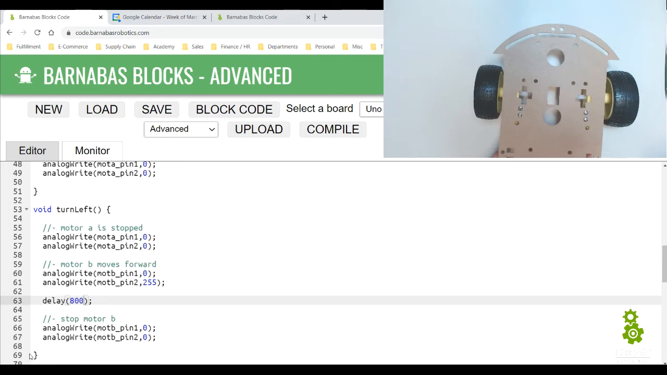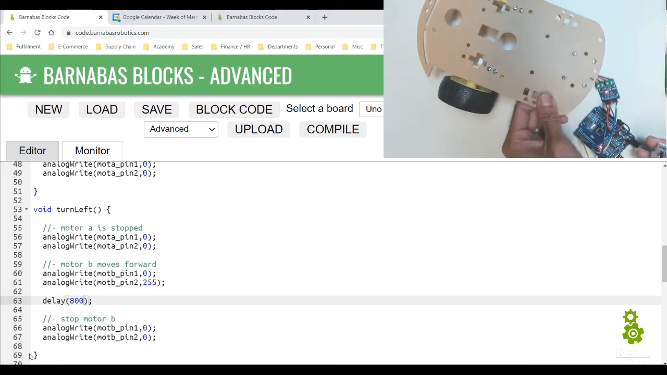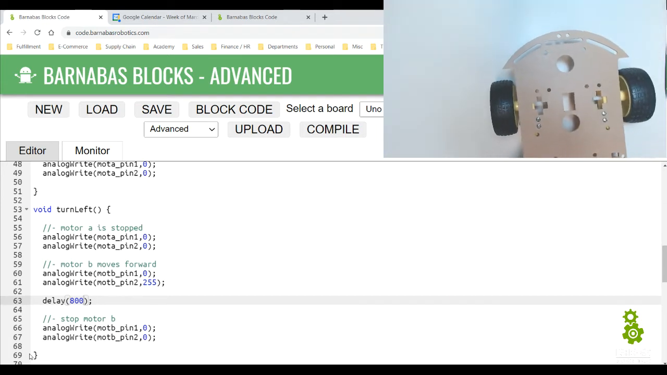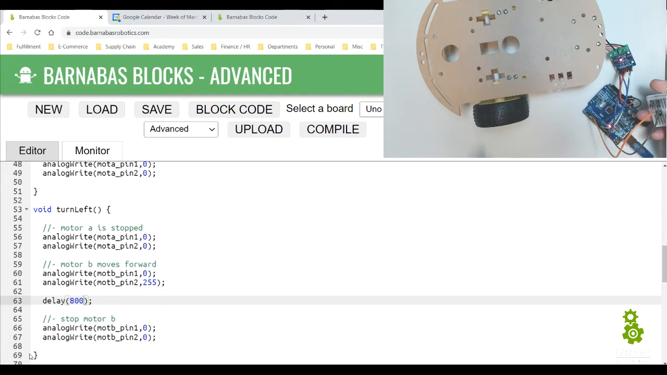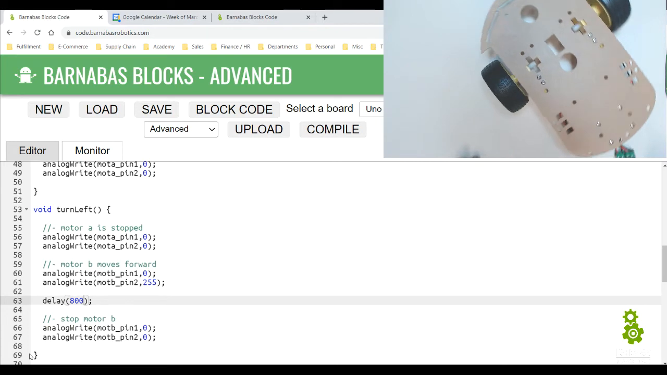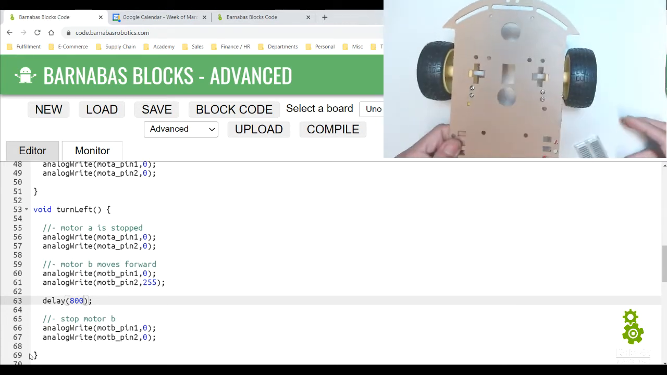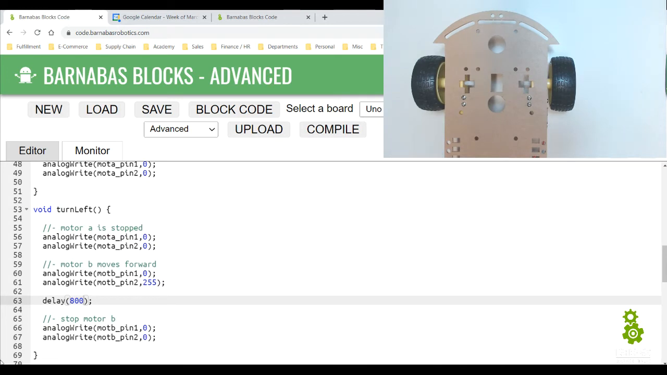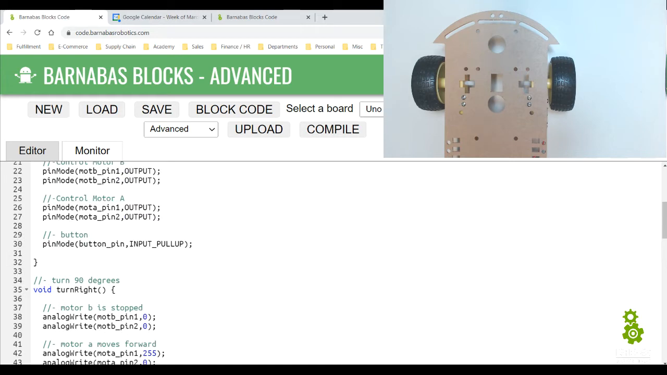Let's do 800 here. Try again. I think it's a little bit too much, but right about there. So I'm going to leave that. It looks pretty good to me. I got 800 for turn left and 600 for turn right. Okay, so that's great. Now let's go with today's challenges.